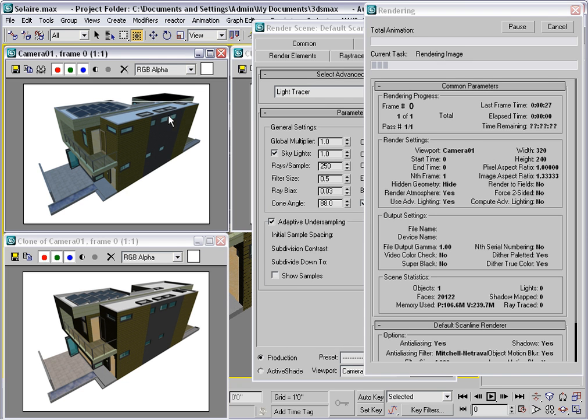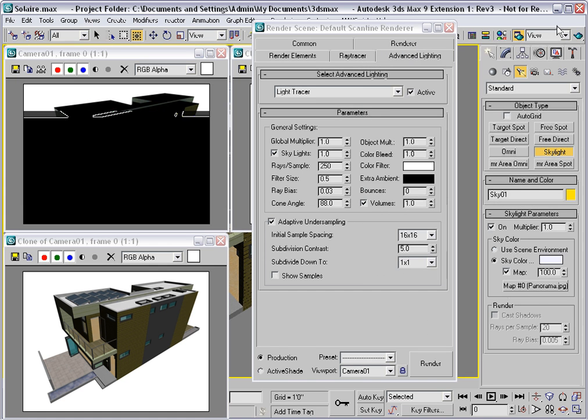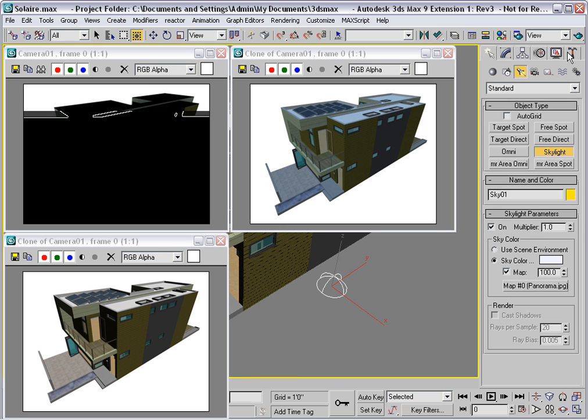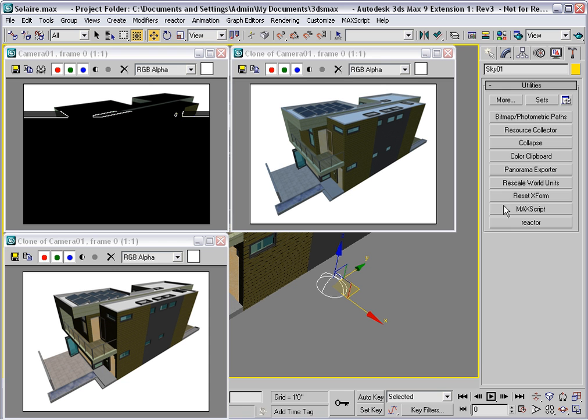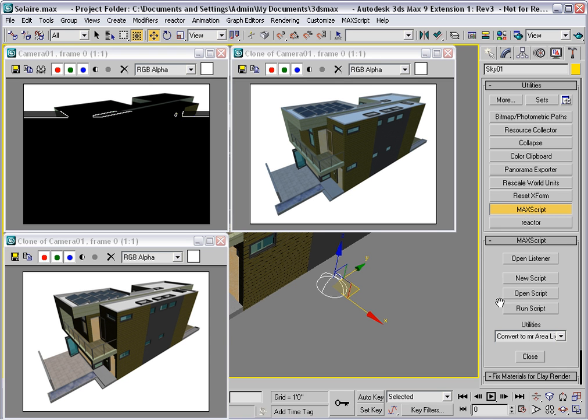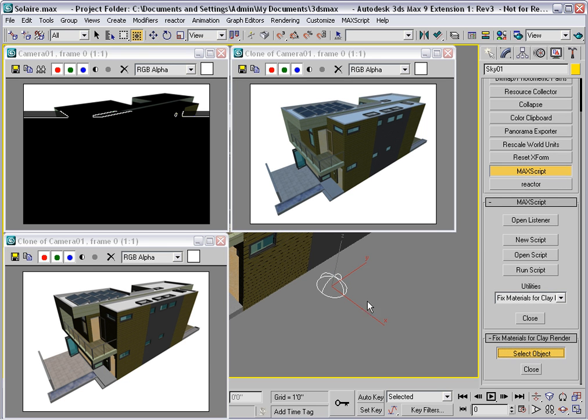We're seeing the same problem here that we experienced with the clay render. That is, the roof is black. I'll cancel the rendering and address this issue. Go to the Utilities tab and use MaxScript. Run the script if you haven't already. It's down here: Fix materials for clay render. Select the building to change all of its ambient colors to white. Then render again.